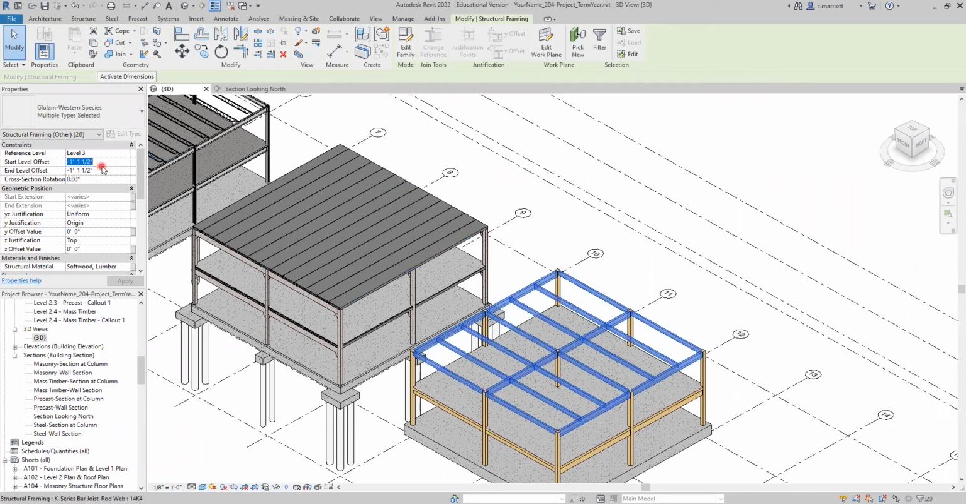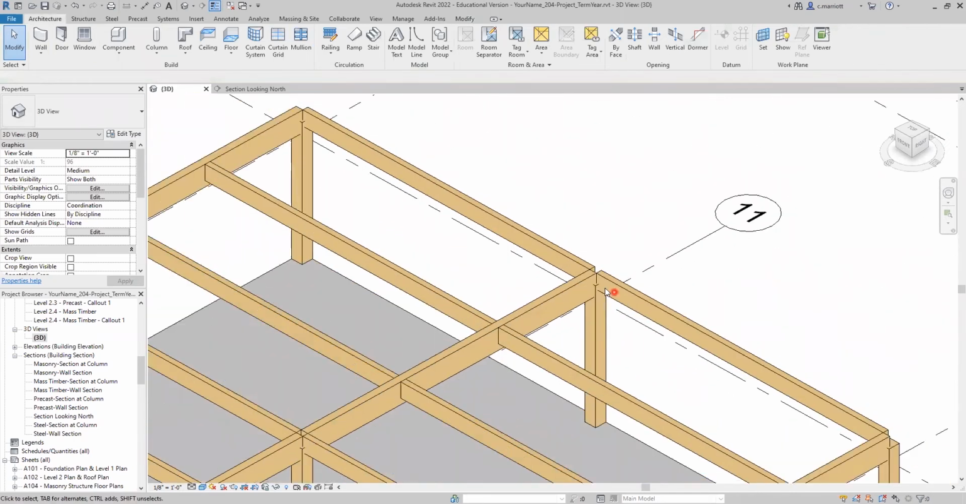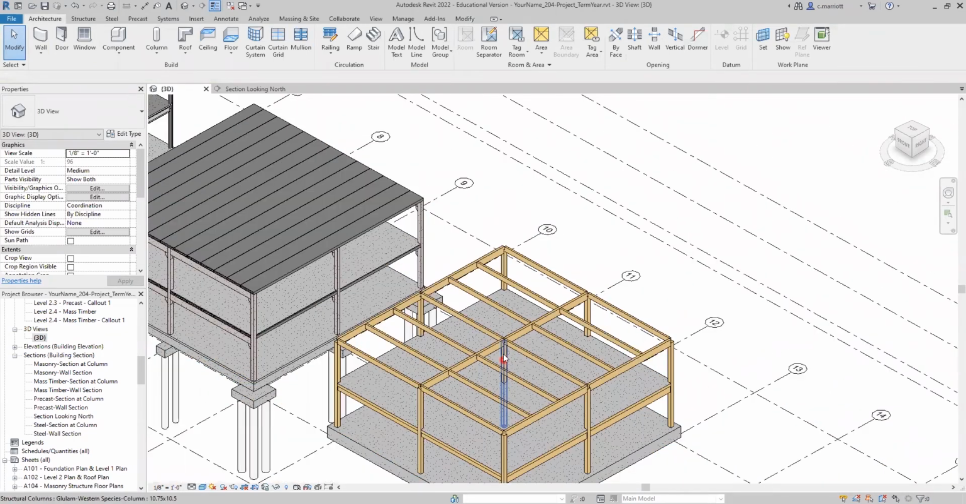So I'm going to change them to -4.125 inches. Be sure to put inches. And then I'll Control-C and copy that. I want the start and the end to be changed. Okay, now they've all been raised, and all I got to do now is raise the column.